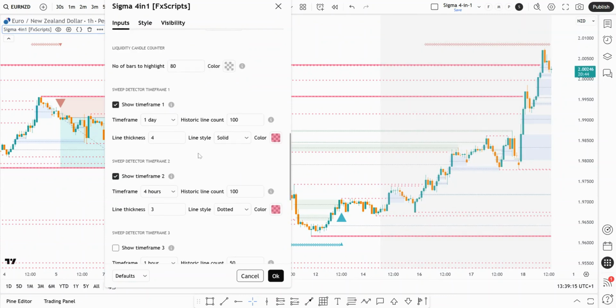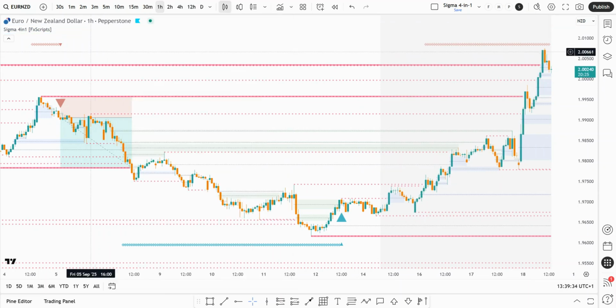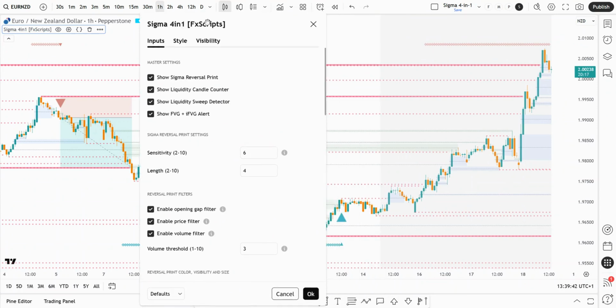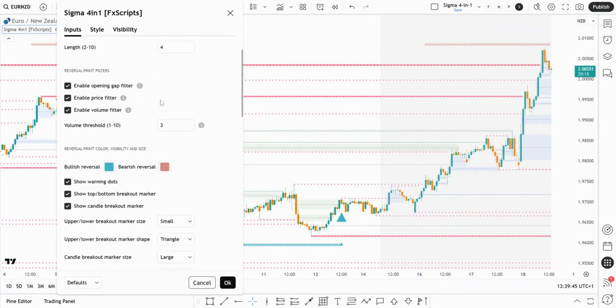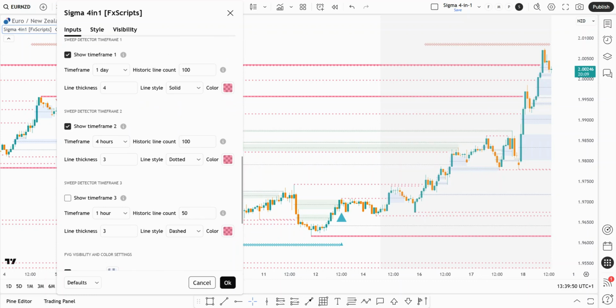Next indicator is the sweep detector. These are all of the lines on the chart. We are on the hourly at the moment. It's recommended that you set this first one roughly 1, 2, 3, 4 timeframes higher than the chart you're on. That will lead to a stronger reaction when those liquidity levels are swept. So we've got this set to the daily.